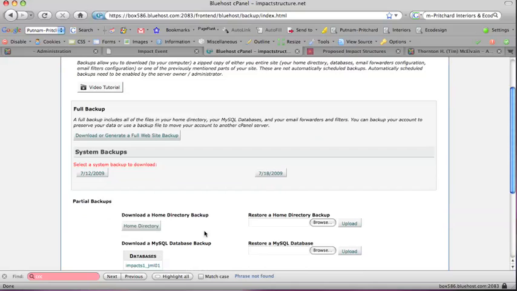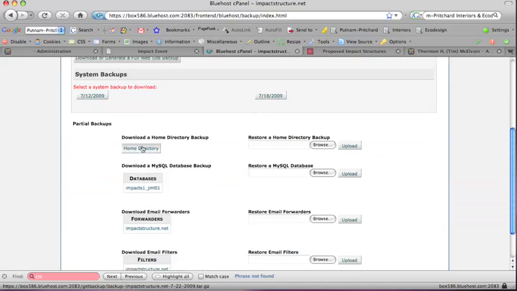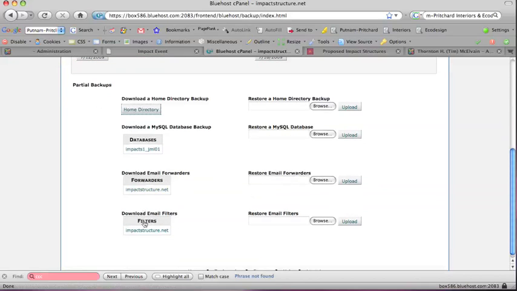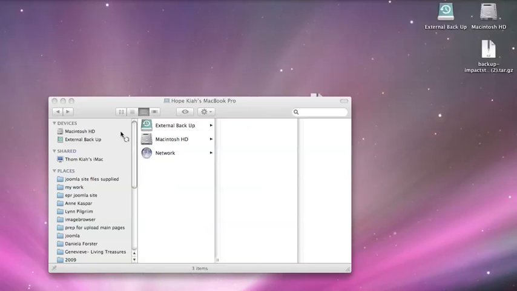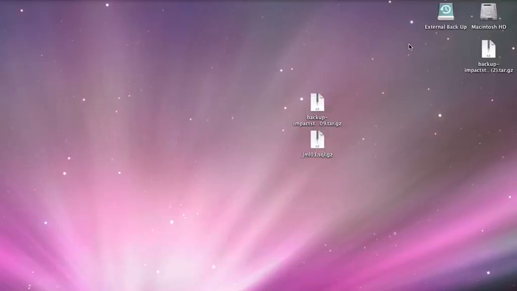If you want to be able to handle it yourself, you can just scroll down here and download the home directory first, and then just by clicking on it, it's already downloaded, and then your database directory, click on that, and any email forwarders or filters that you may have, just click on those. And all this should go to your hard drive, and it has landed for me on my desktop.